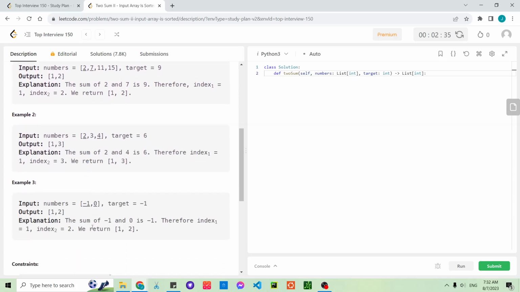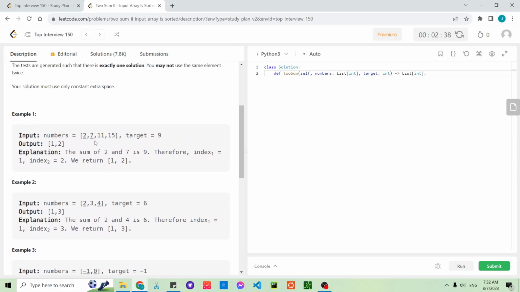And let's say if target was 13, then that's it. I guess we just start from the end and go towards the middle. Oh, I see. Okay, so here's the thing. Let's say target was 12. Okay, we see 2 and 15.